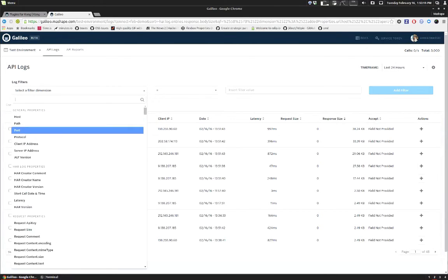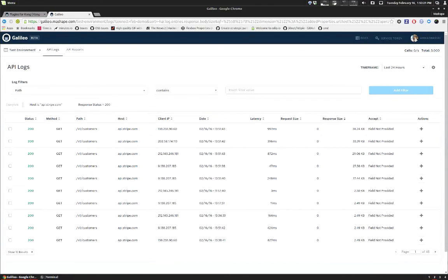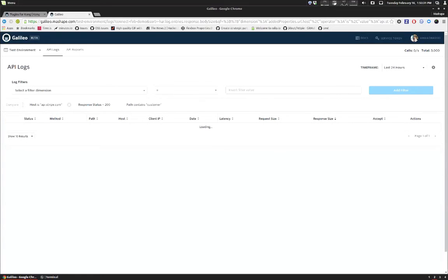Or you can provide anything in the HTTP spec in terms of filtering. So you can say path contains a certain word, let's say customer. You can add that as a filter. There you go. Now it's just going to filter based on anything that has this host header, this response status, and contains this particular keyword.